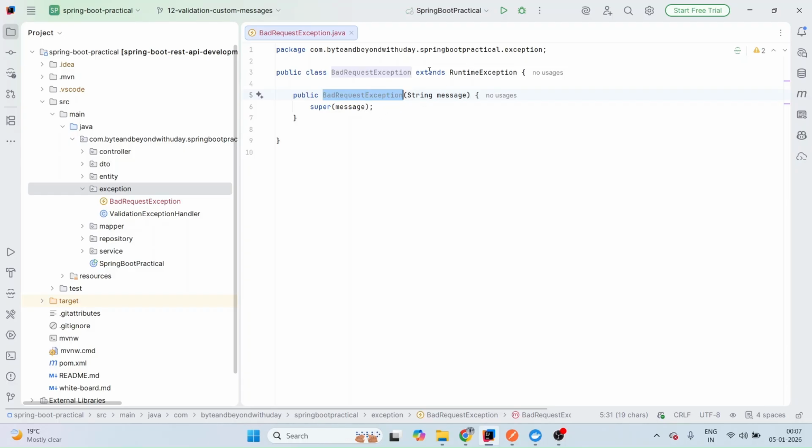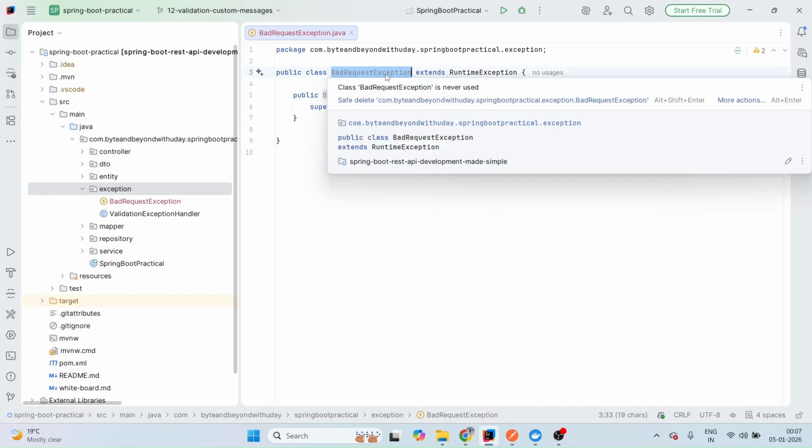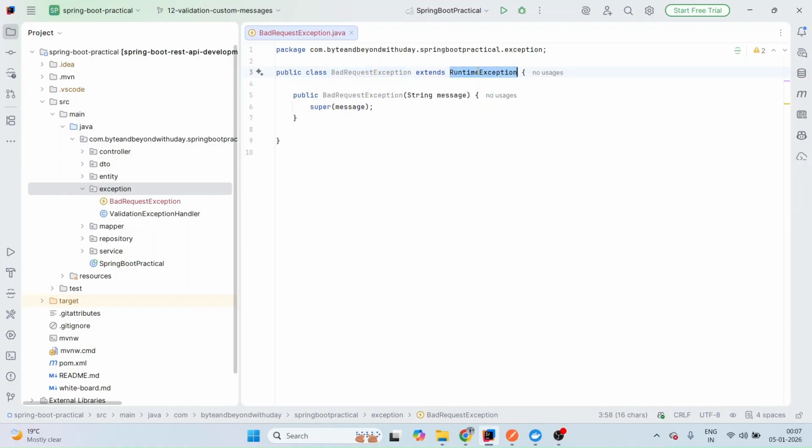And over here you just need to give an appropriate name, so you can easily identify in your service layer which exception you are exactly using. So this is a meaningful name, and this kind of exception we get at runtime.